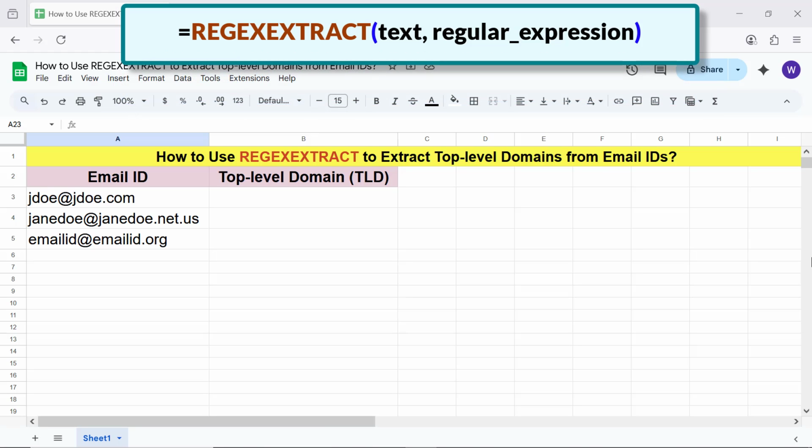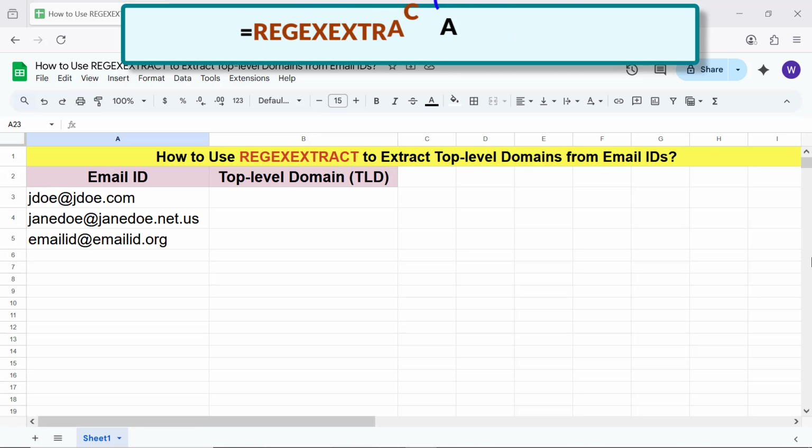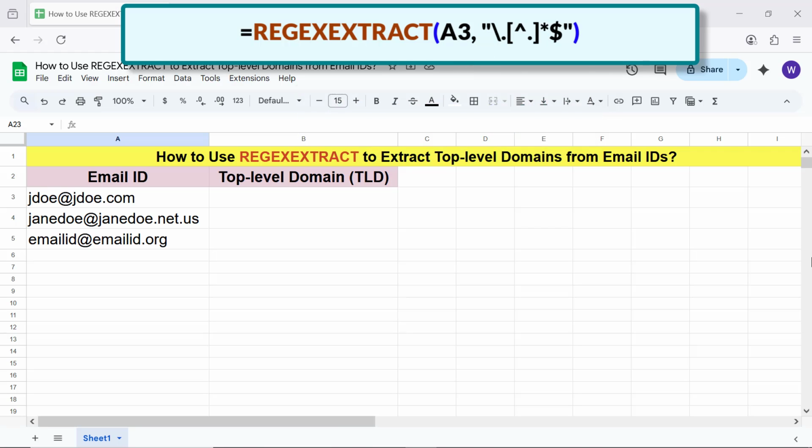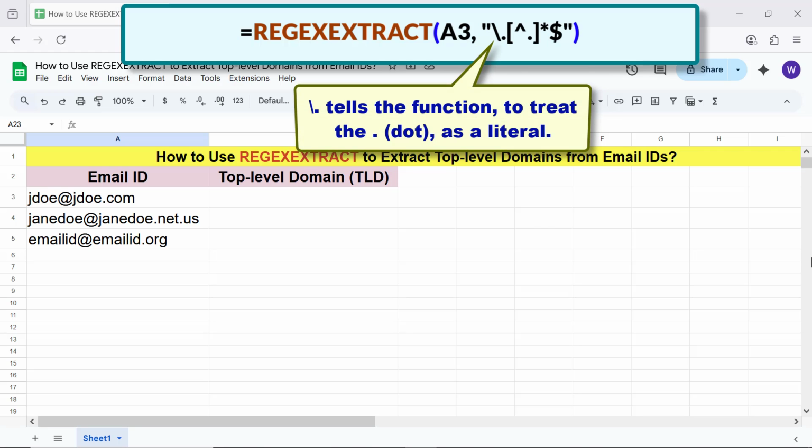Going forward, let's extract the TLDs from these email addresses. A REGEXEXTRACT function formula for this task is: A3 is the address of the cell with an email address. The first double quote complies with the formula's syntax. \. tells the function to treat the dot as a literal.